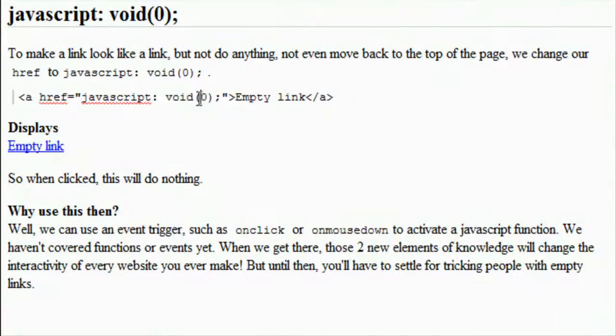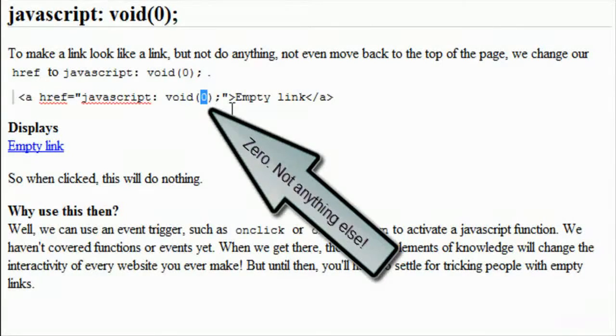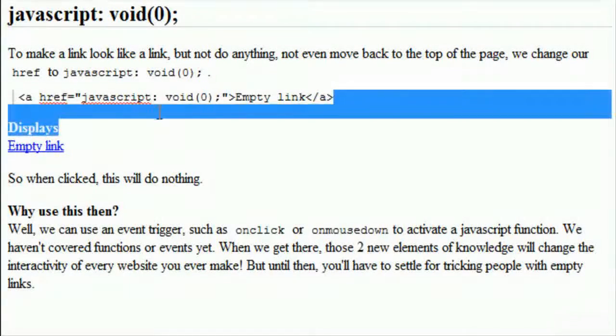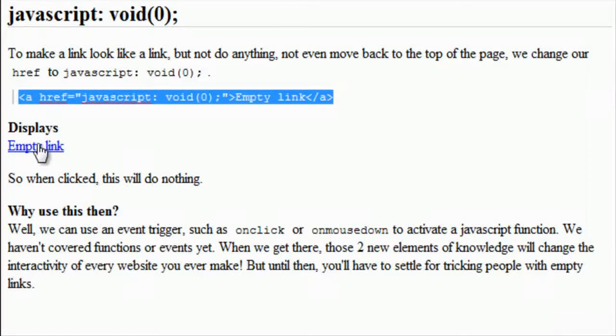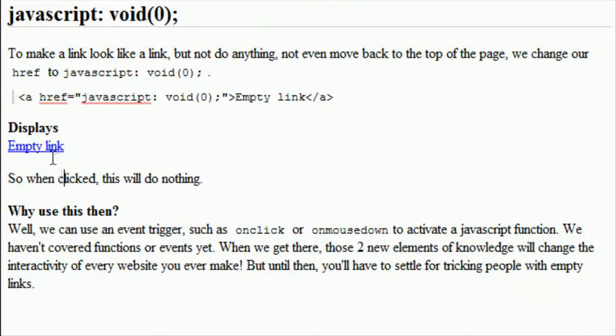And we write void(0). That's a 0, not an uppercase O. So this example right here will display a link that looks just like this. And what happens when we click it? Nothing happens. I could click this over and over and over again. Nothing's going to happen. And the reason that nothing happens is because JavaScript is saying this is void. There's nothing there. There's nothing to link to.